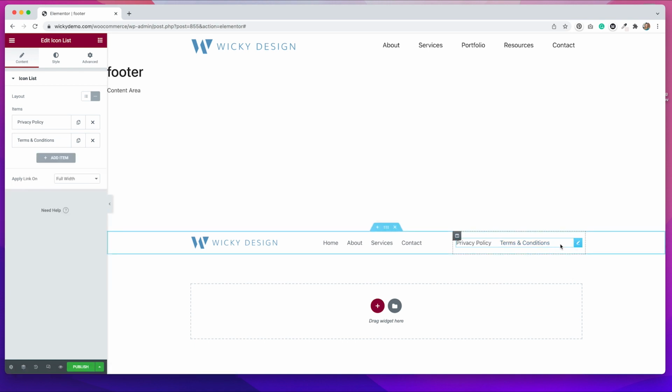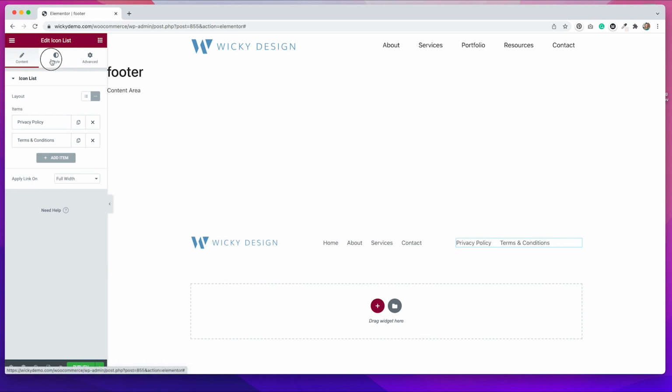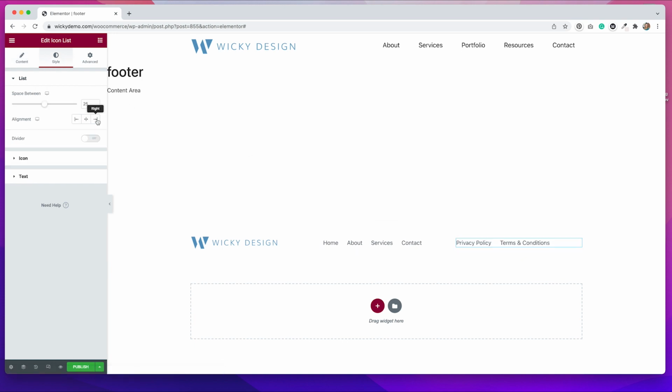So I'm just going to style this up a little bit. I'm just going to go to style and make the alignment to the right. And then for this one, I think it will look better if that was aligned to the center. So everything just has a balance to it. Now we can stop there if we wanted to, or we can add a little bit more.